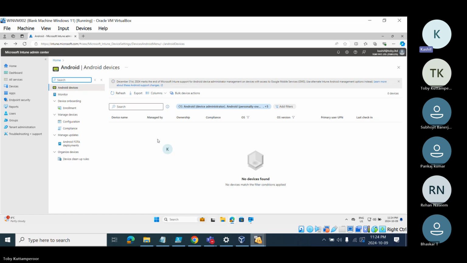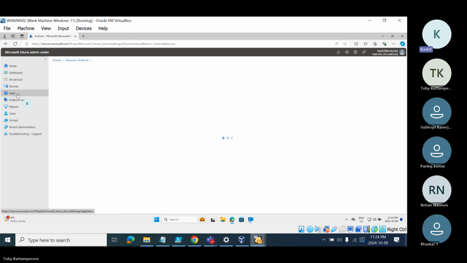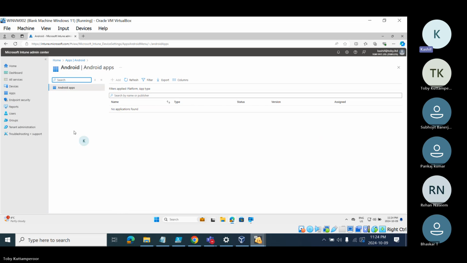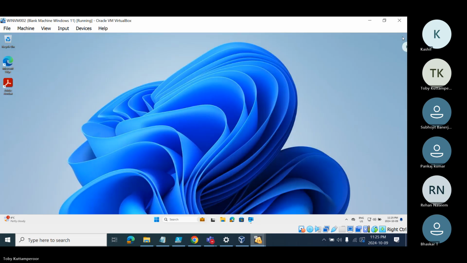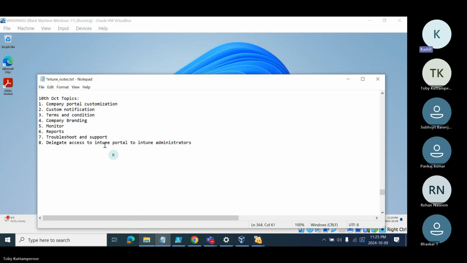Okay. Now, so you will be able to grant permission, but limited permission is given. For example, I'll go to apps. Let me see if I can go to apps, and you see add option is gone. I cannot add any application because limited permission is given to this user. Okay. So that is delegate access to Intune.